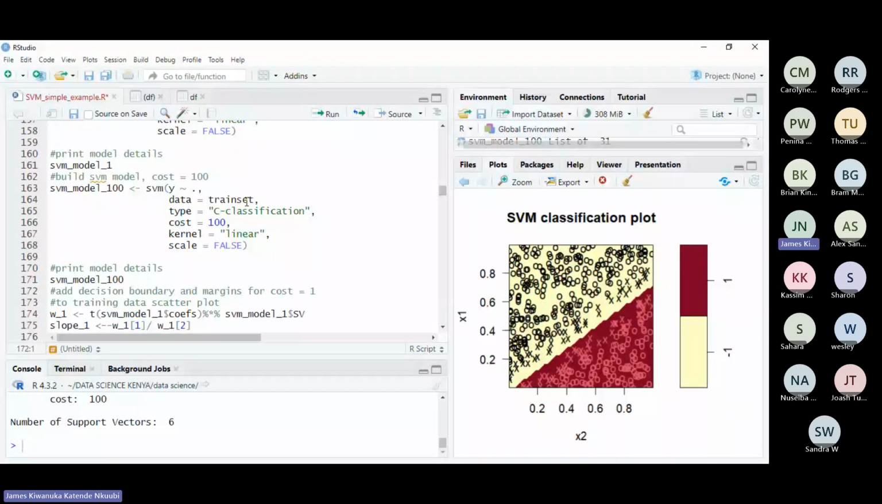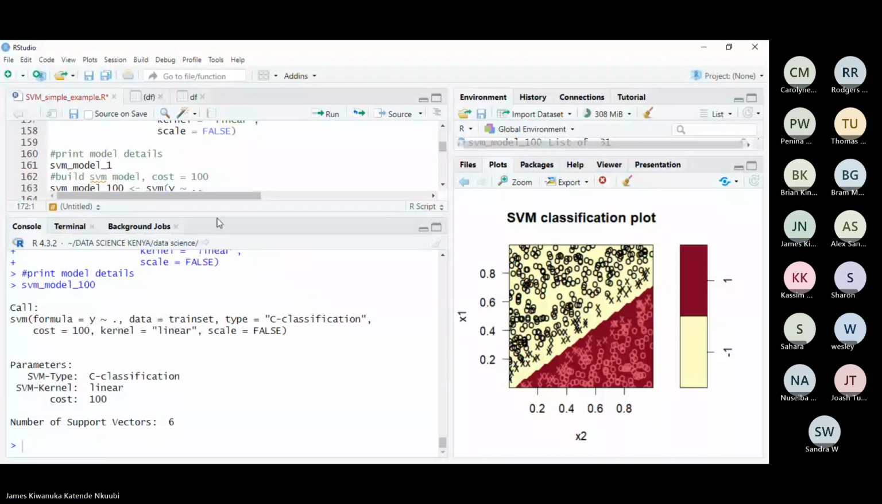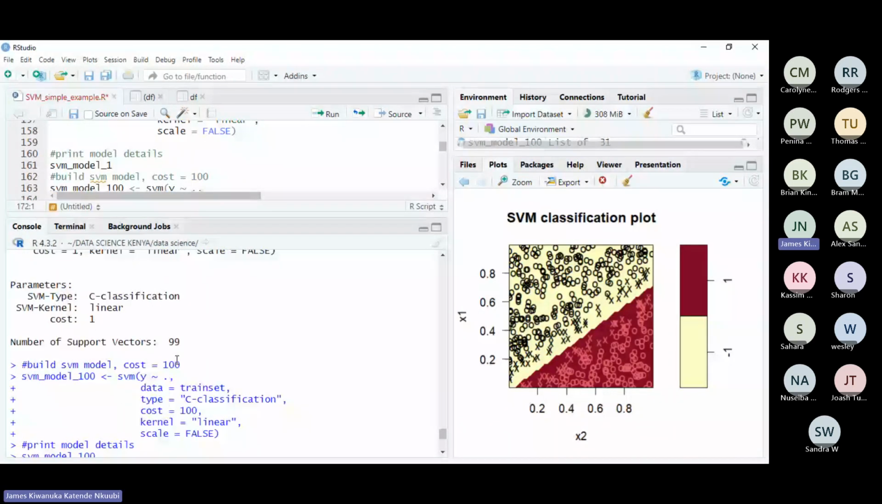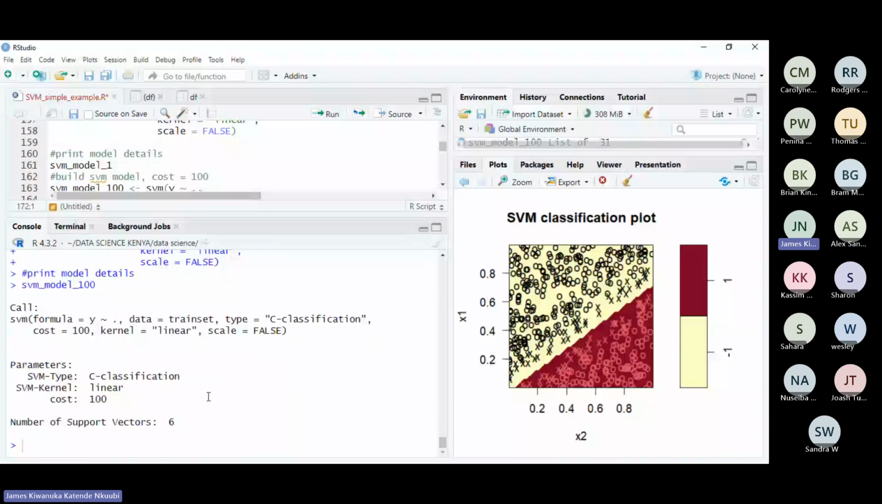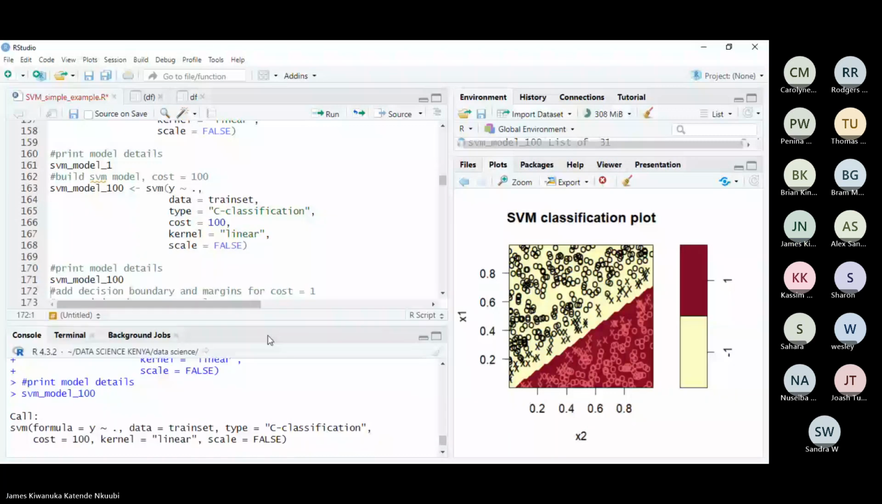So the difference is the following. For the one where the cost is 1, I think the margins are much wider. So you have a lot of support vectors. You normally don't want to have too many support vectors. Adjusting the cost can help you reduce the number of support vectors. So the higher the cost, the fewer support vectors you have. We don't know whether 1 or 100 is the best. You would have to tune it properly to get the optimal value.